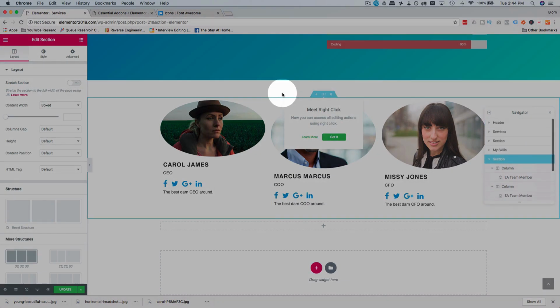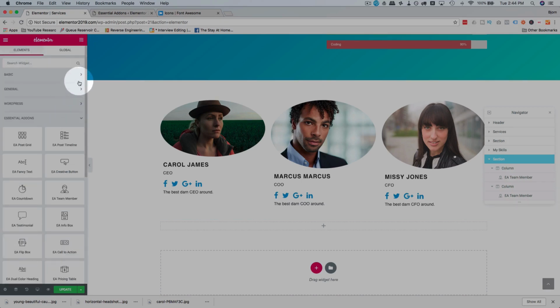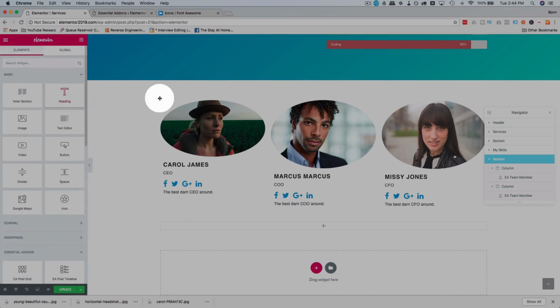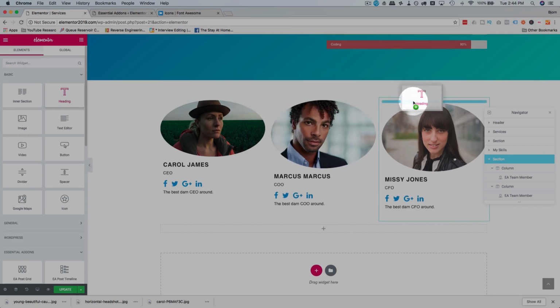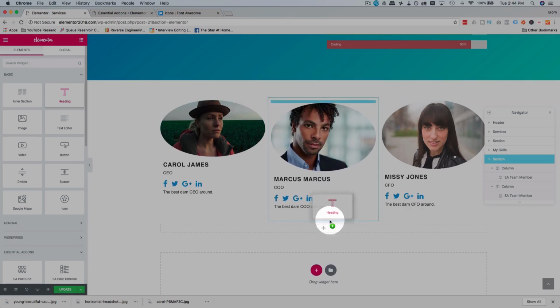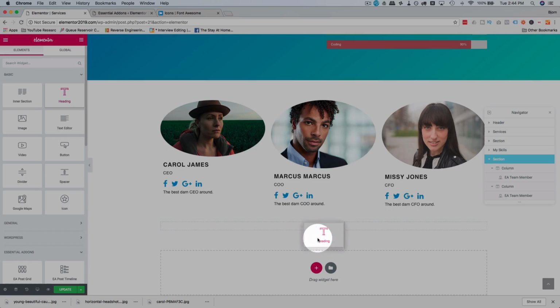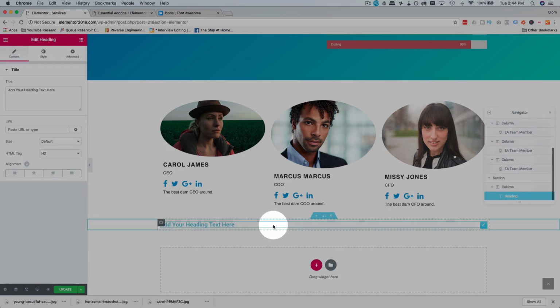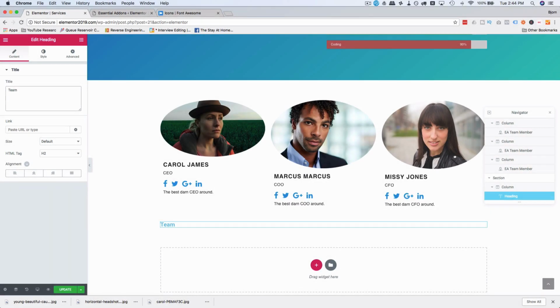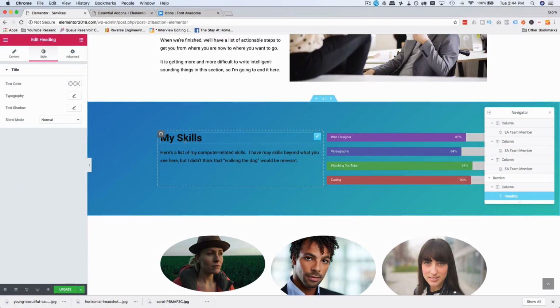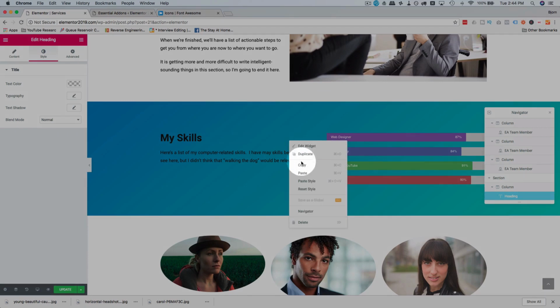Either way, to add a title, we need to add a new widget. Let's go to basic, call it heading. There's no space to put it in here. It goes into each of the columns, but we want to have it at the top. So what we're going to do instead is put it in a new section. I'm going to call this team. I'm going to just copy the style from this guy right here.